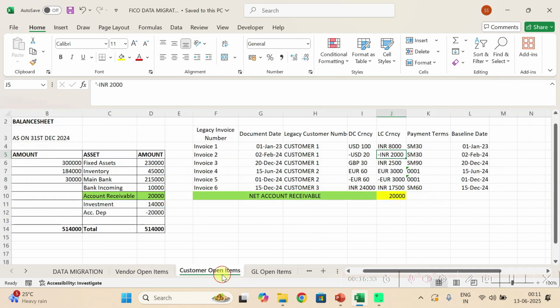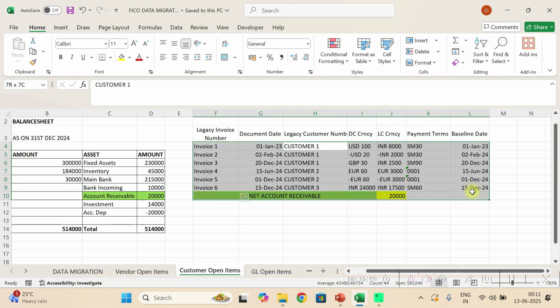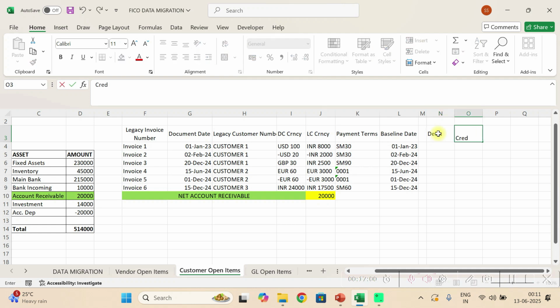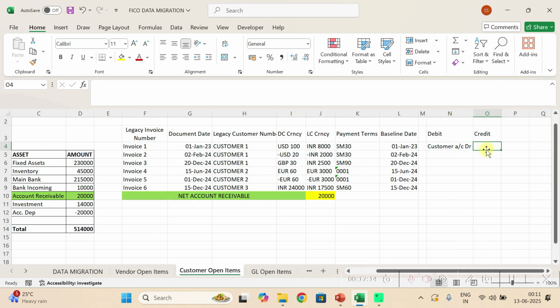Now go to customer. So customer, this is the balance. Here also let's say a total of 6 invoices are posted, customer invoices, and these are the customer numbers. Same I have written here. Same journal entry you have to post here also. Now here debit, and here credit. See here your customer is in debit, so you have to put customer account debit. Then automatically data migration will become credit.